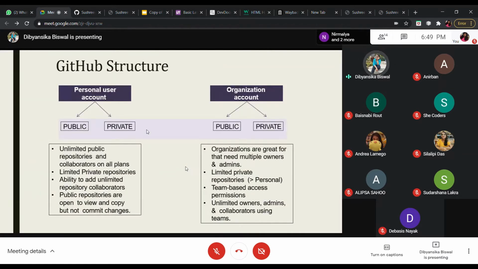Next we're going to see the GitHub structure. GitHub basically provides two types of accounts. One is a personal user account and one is an organizational account. If you're an individual and you want to create projects for your individual use, you can create a personal user account. We are all students here, so we'll be creating a personal user account right now, and organizers can create their organizational account. These are certain features of the different accounts. These two accounts can be made public or private. That's basically the GitHub structure.